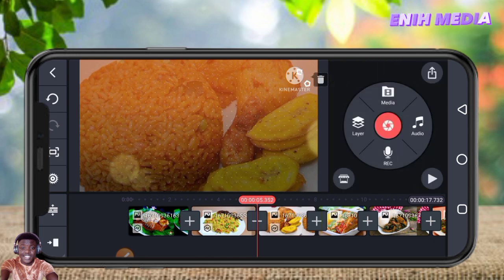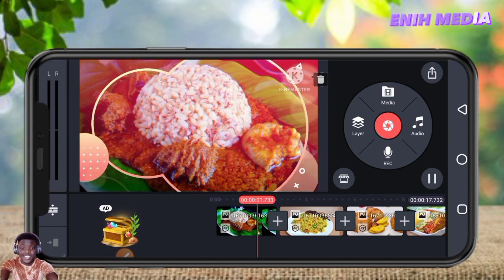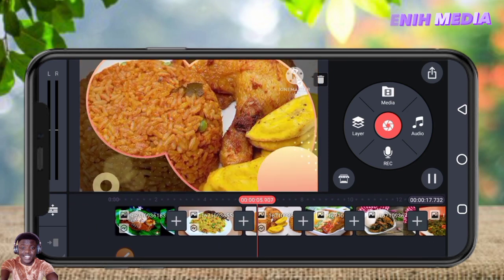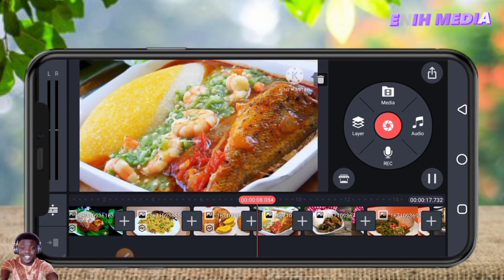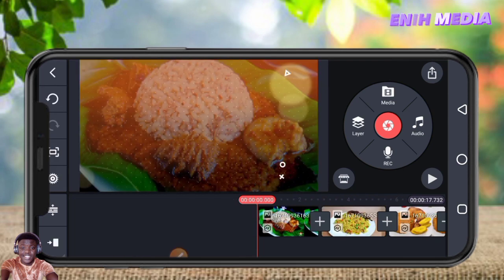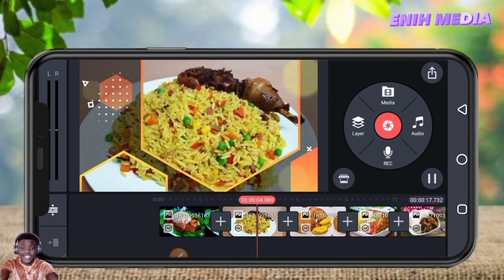Okay, so now let me play it for you to see. Can you see? So that is how you are going to insert it in everything. So now let me put it in the remaining one. So now I've put it in everything. Okay, so now let me play it for you to see. Can you see?